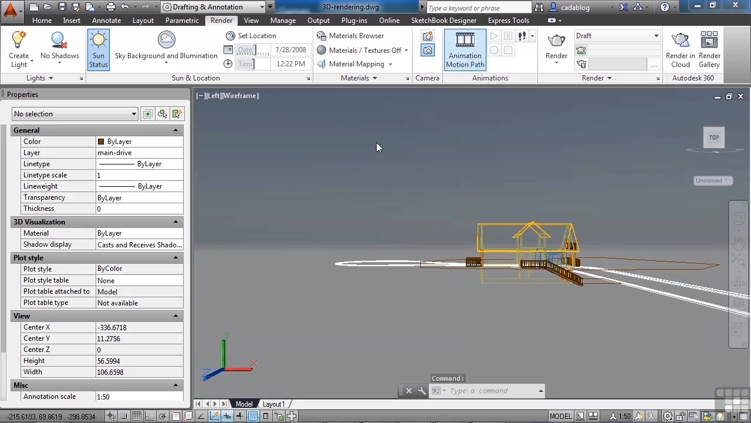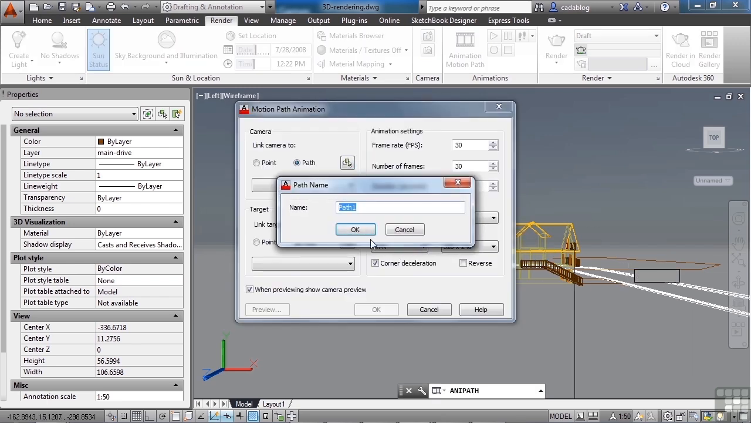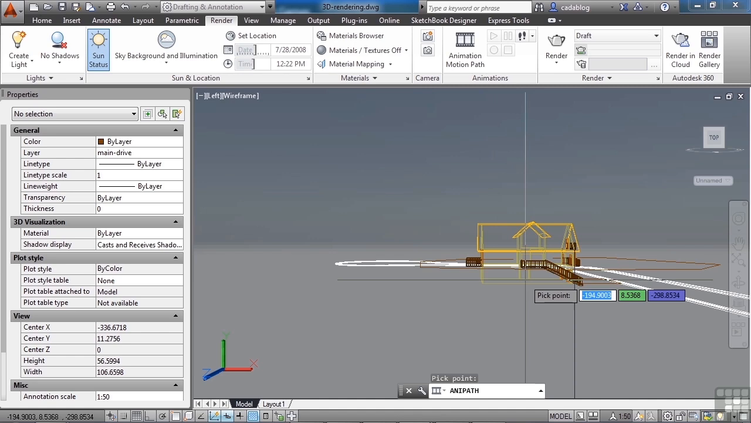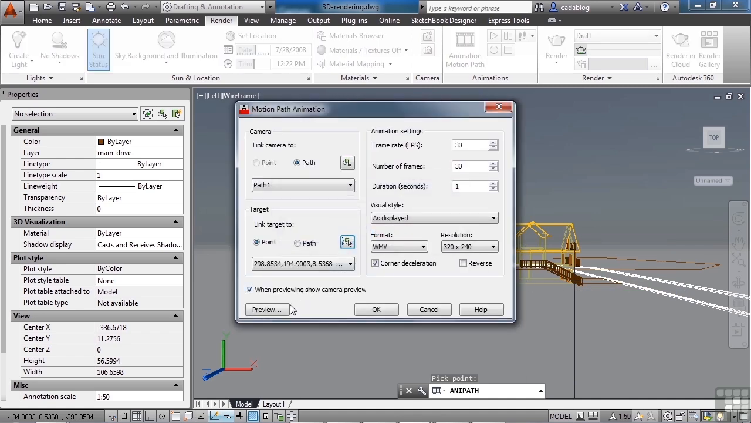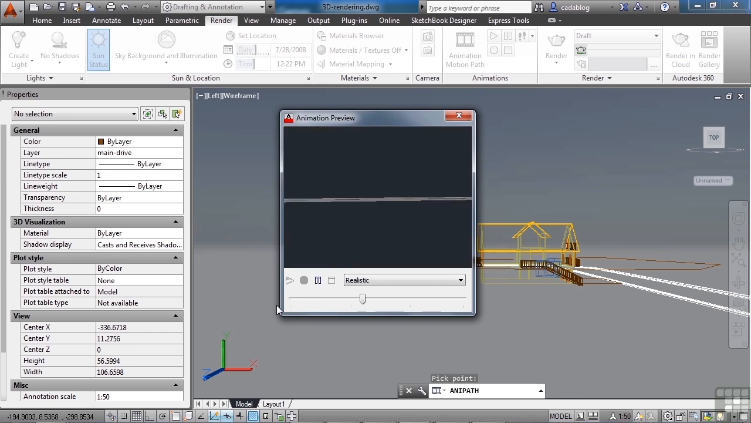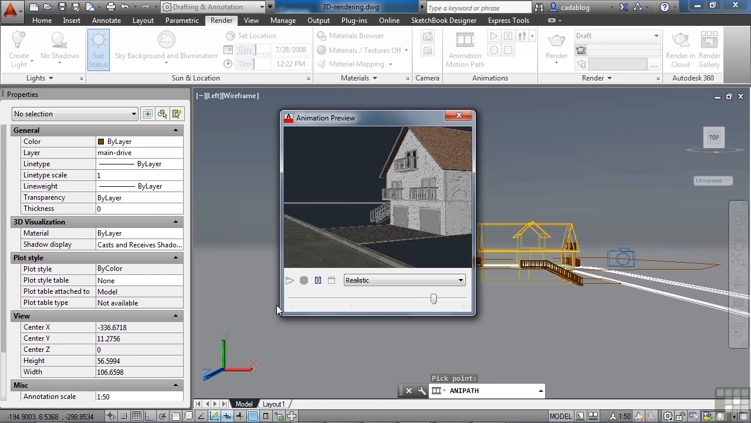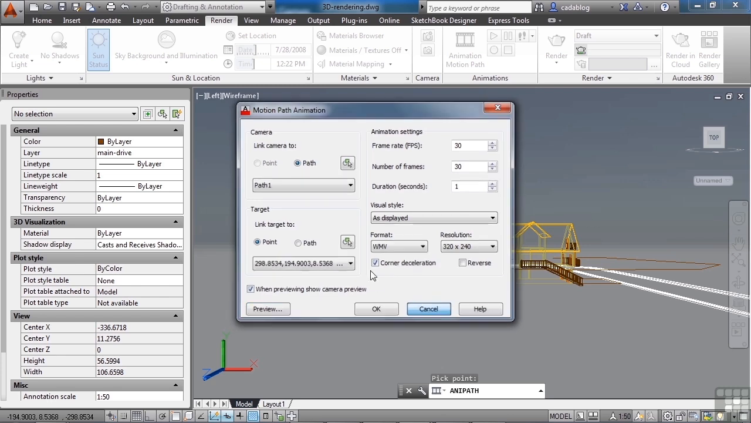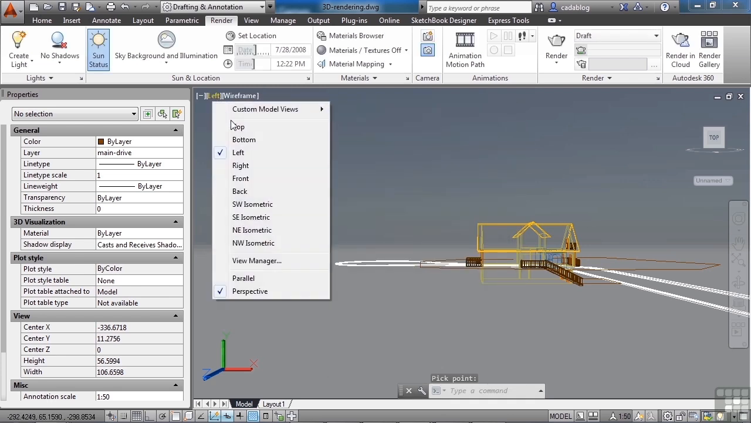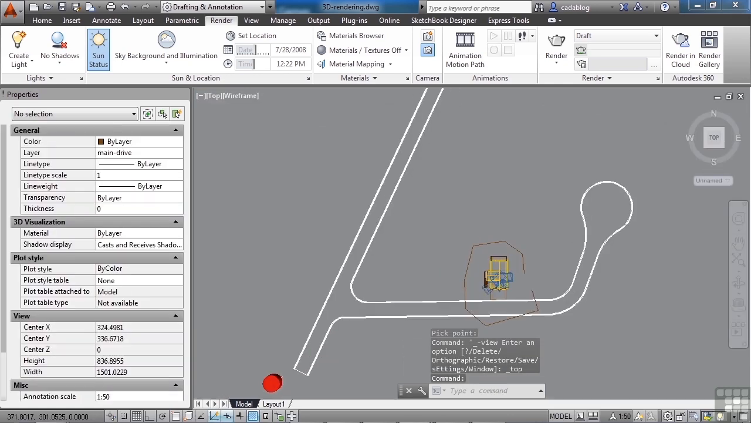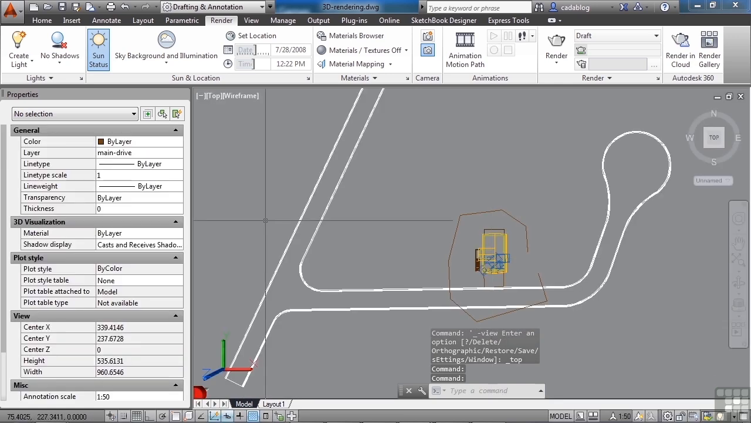So let's try it out now. I'm going to pick my path, just path 1, and my target point is going to be at the center of my building. And now let's give it a quick preview. All right, that's a little bit different. Hit cancel here. I'm going to go back up to my top view, because it's easier to select the path and your target point that way. My target point was way off there because I was picking it in 3D.